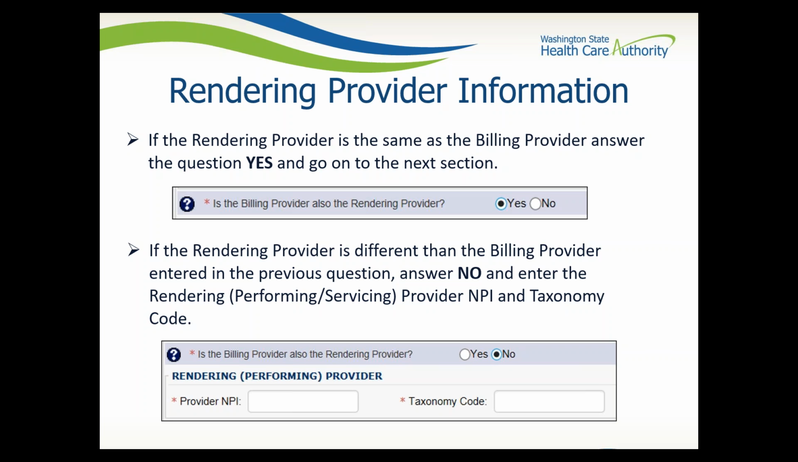Answering the question no opens up the rendering or performing provider area where you would enter the NPI and taxonomy for that provider.